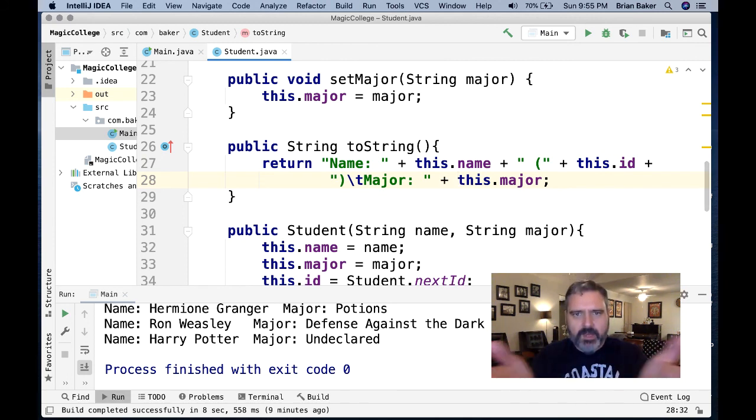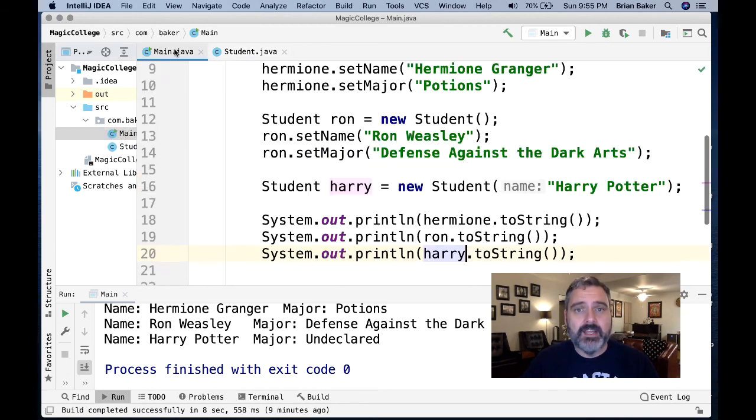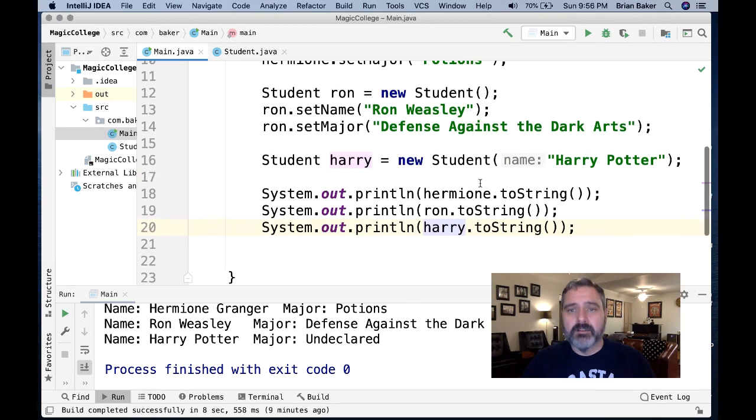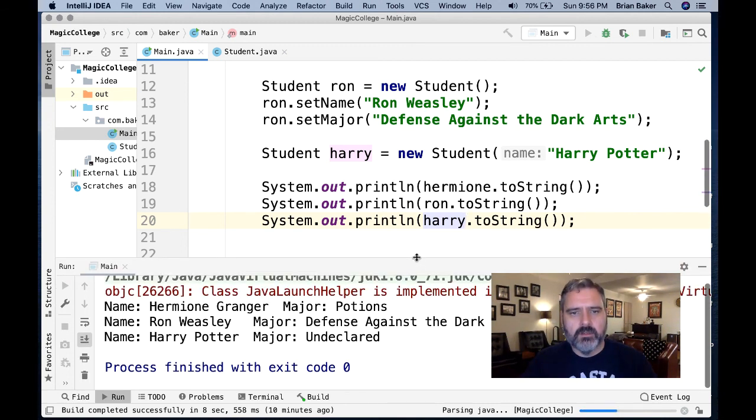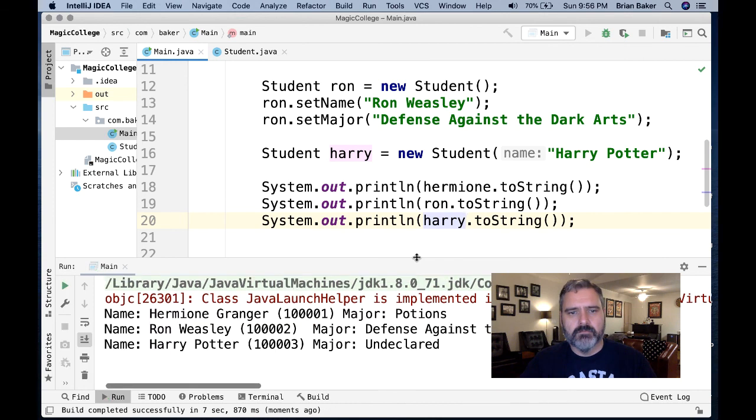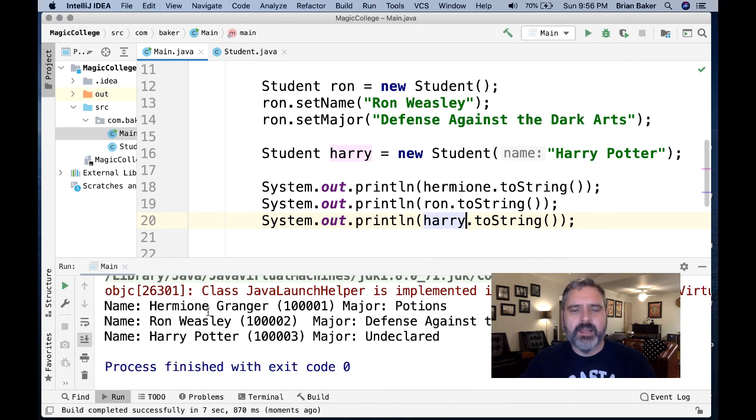And so then here we go. We've got our little toString, and now if I go back over to main, I haven't changed anything about the way we constructed it because it doesn't matter, right? Those IDs are given out automatically. And I hit play, and we should get, after it builds, perfect. Hermione is student 100001, 100002 is Ron, and then Harry is 100003. This is undeclared major.